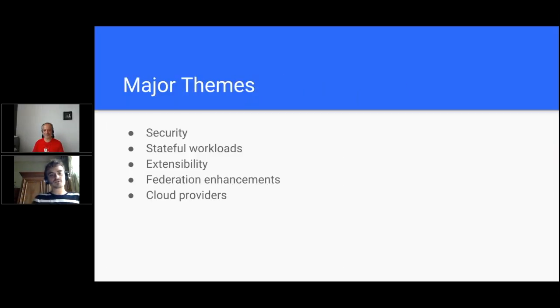The major theme for the release is mostly moving Kubernetes towards enterprise readiness and enabling multiple features that allow you to look at Kubernetes from a different angle compared to previous Kubernetes iterations. The most notable themes for this release are security, stateful workload enhancements, and also extensibility. We also have several notable enhancements to federation behavior and cloud providers.